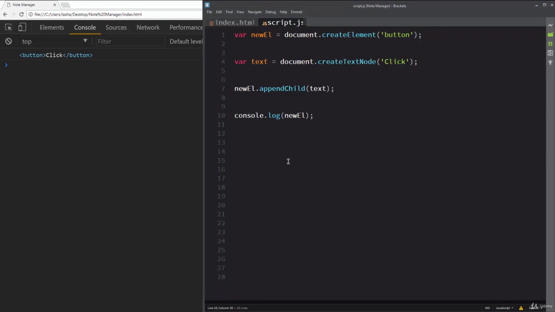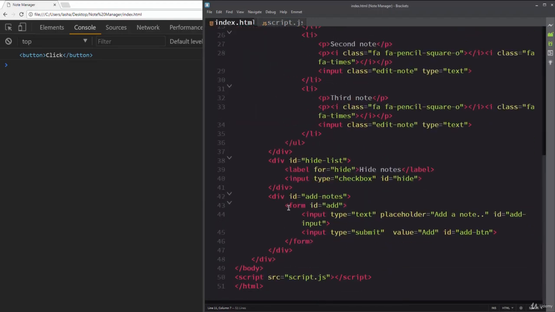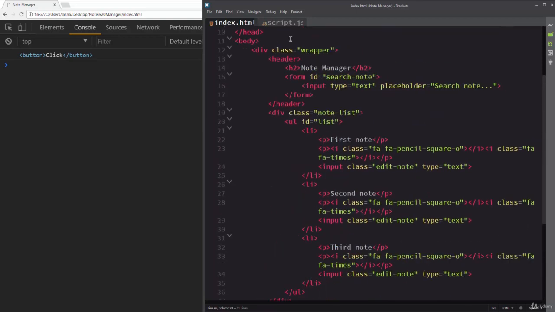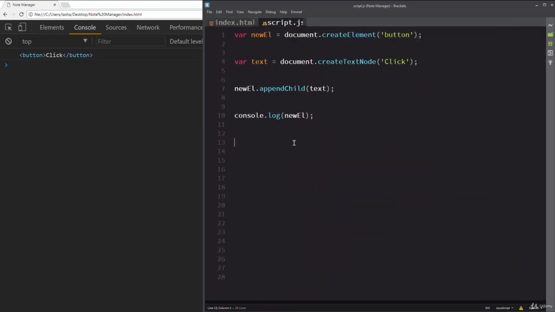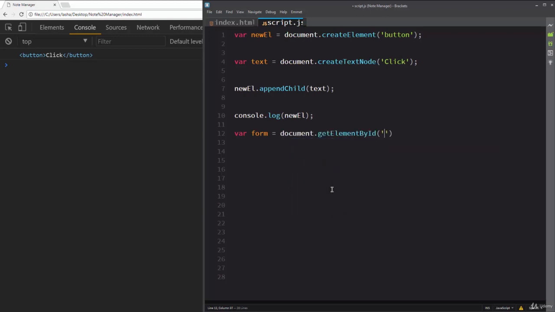Okay, the element already exists but only in JavaScript and not in the HTML file. Let's go to the index.html file and choose the place where we want to add this button. Below we have a form element and I'm going to add the button inside it. At first we need to select the form element, and you see that it has an ID attribute add, so let's use it. Go back to the script.js file and create a variable form equals document.getElementById and indicate the ID of the form element, write add.